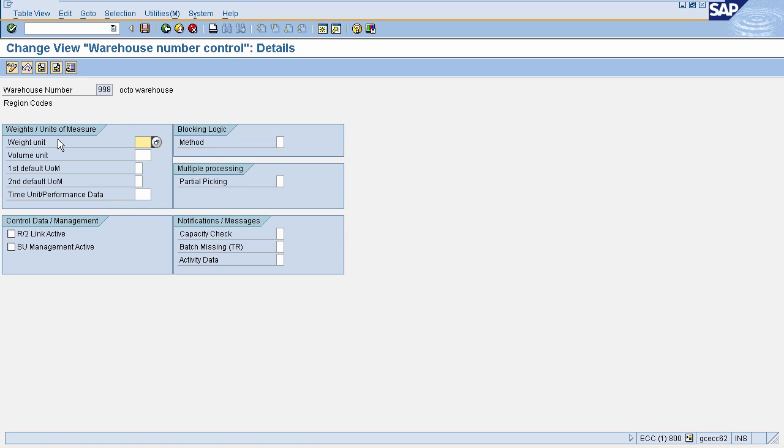Here you need to enter your weight unit for warehouse. First default unit of measure. Second default unit of measure. Now in blocking logic you need to define whether this warehouse number needs to be blocked for certain reasons. Here in multiple processing you need to define whether partial picking is allowed for warehouse or not. In notification messages, you need to define whether for capacity check you need to give an error or warning. And in control data management, you need to define whether storage unit management is active or not. This we will be discussing on a later stage.